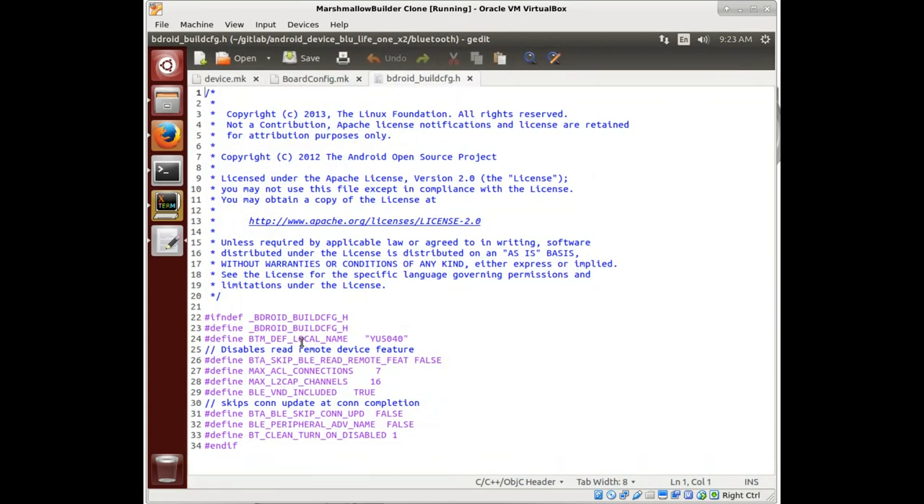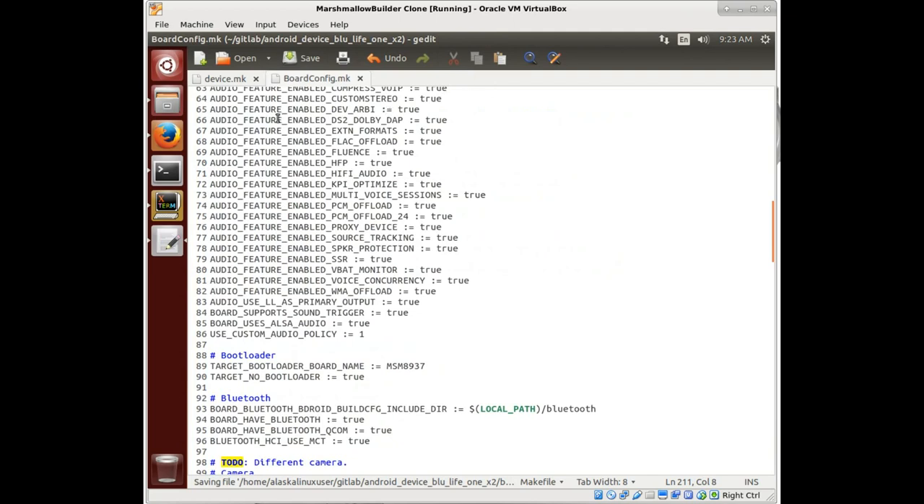And we will see it defines the local name. And we want to change that to be blocks two, or whatever you want for your device. But other than that, these settings should be correct because that works on the other phone. So we'll just take that and put it in.